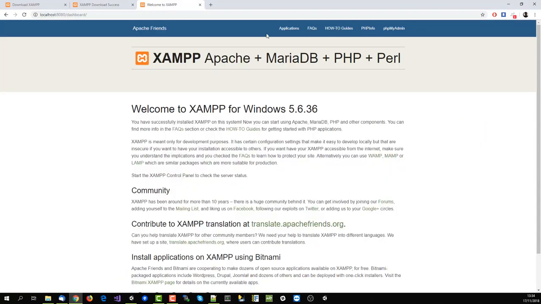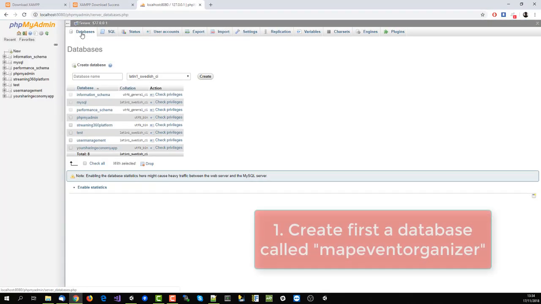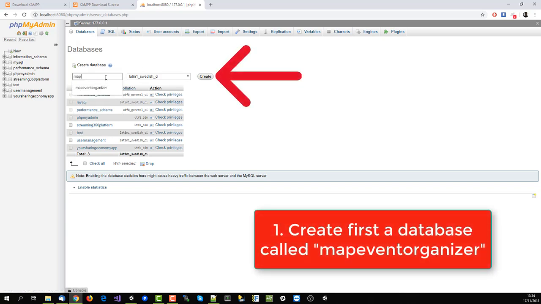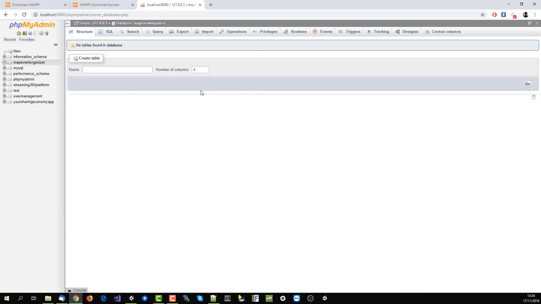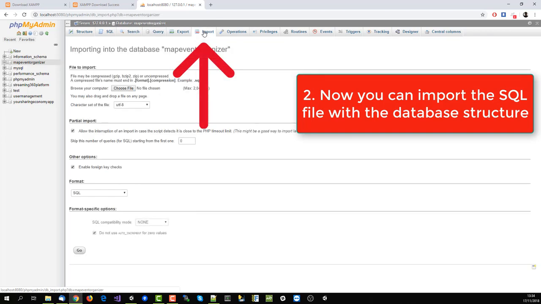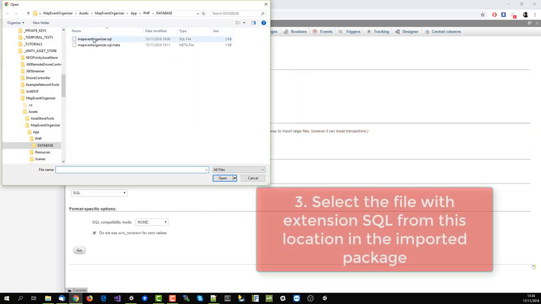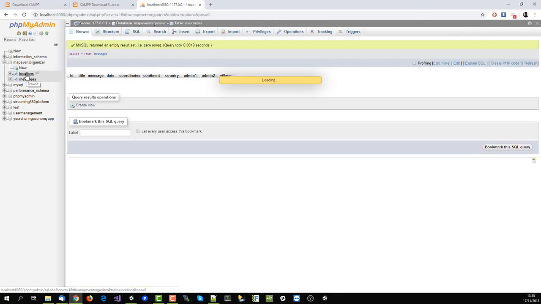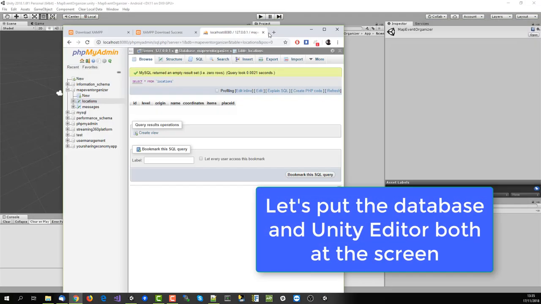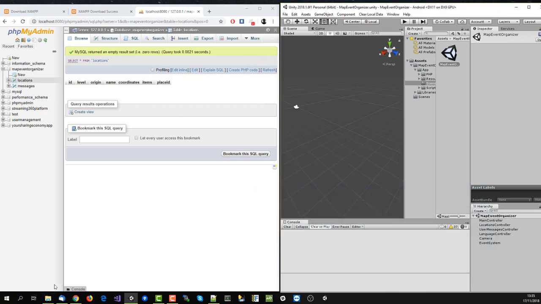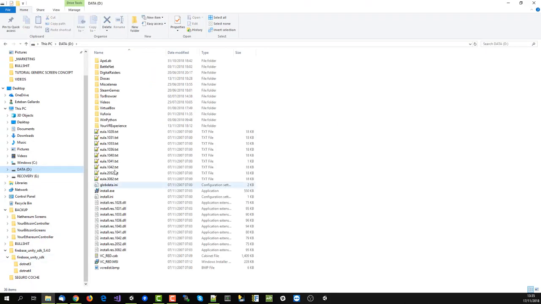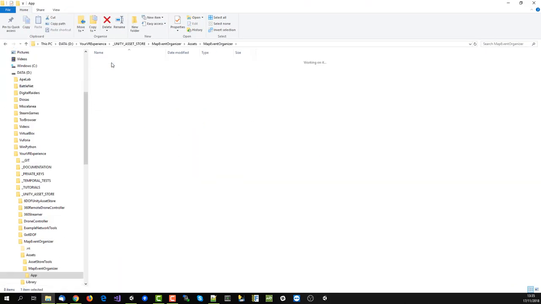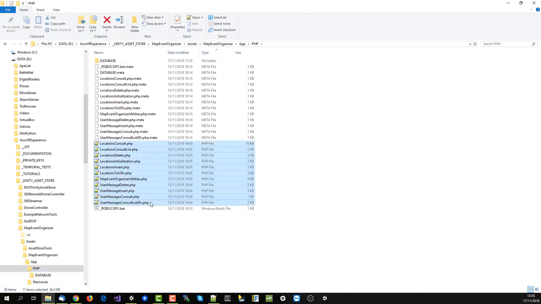Access the web administration panel of phpMyAdmin and import the SQL file inside the project that contains the database structure. Copy and paste the PHP database service files to the web application folder of XAMPP.